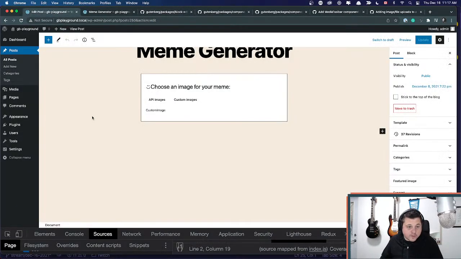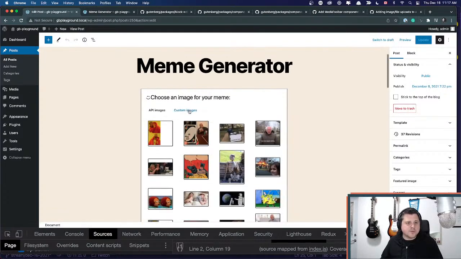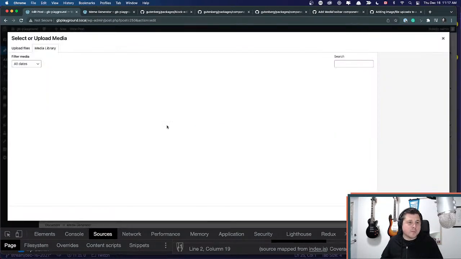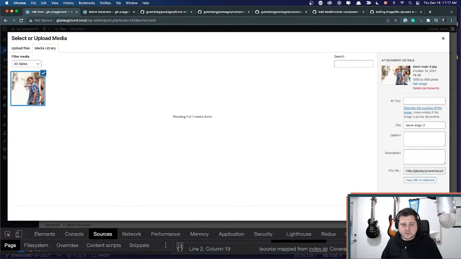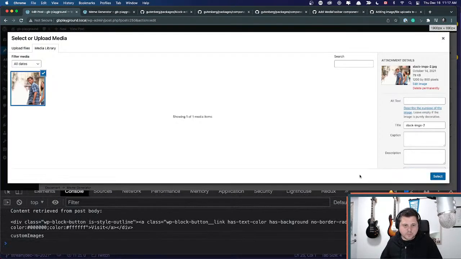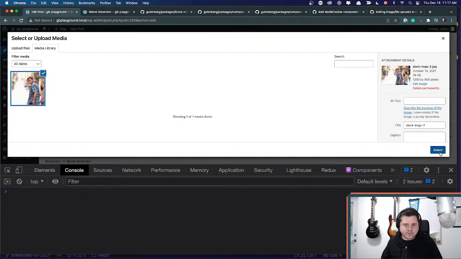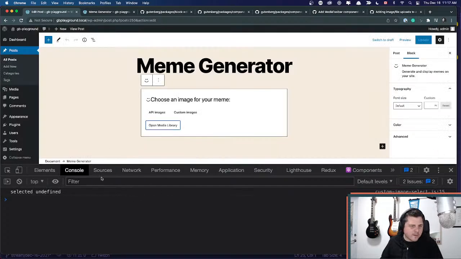And so let's go over here. Fresh. So we're going to custom images. Open media library, boom. And then we got the media library. So if I want to pick this now, I'm going to get the console open. I think we'll see some things. So if I select this, you can see, oh, it's undefined. Huh.